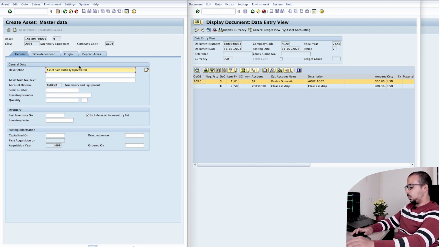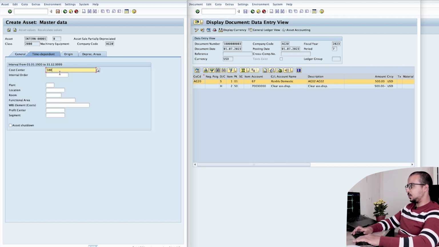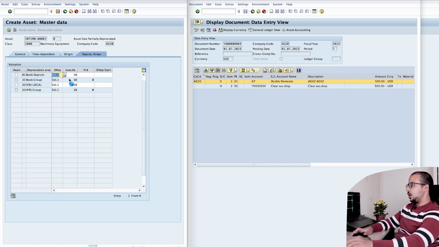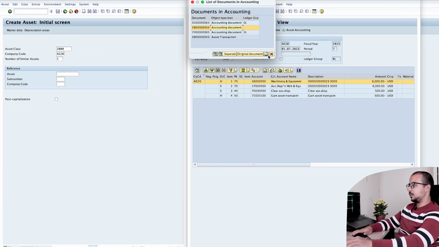And go to the time dependent data. Cost center is 1000. And then go to depreciation areas. So this asset will have a useful life of 4 years. And then I will retire it after 6 months only. So this way it is not fully depreciated and we can see the accounting impact. Save. Now on the right side, let's go back to our Asset Explorer.